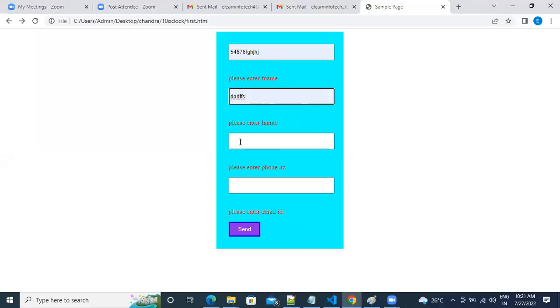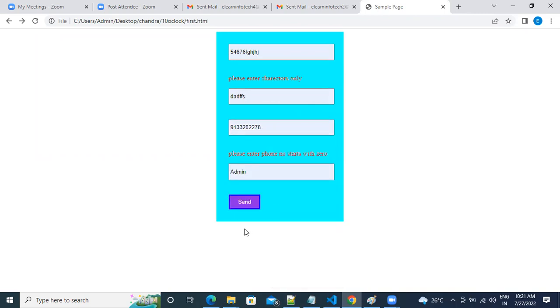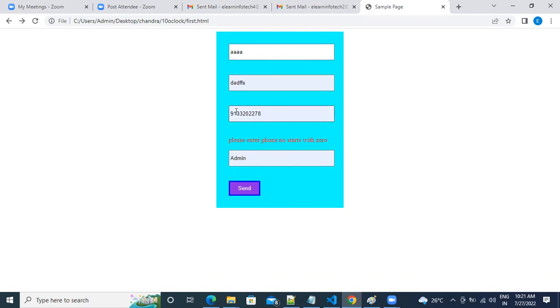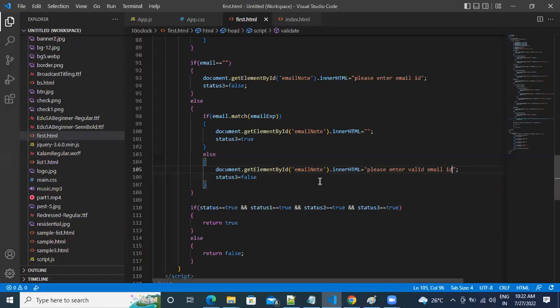Now I'm going to check here some data. Submit. So it is showing here characters. Now I have to enter here characters only. So we can do here characters. So now it starts with the 0. Yes, we have to enter. And so what about this email?